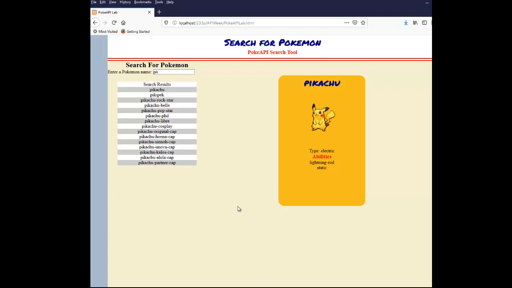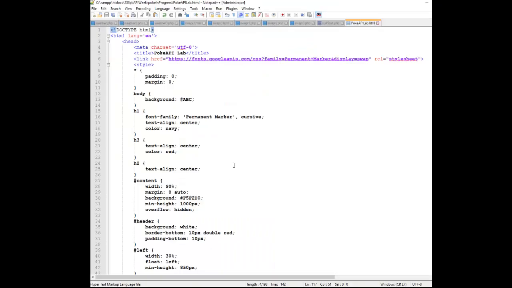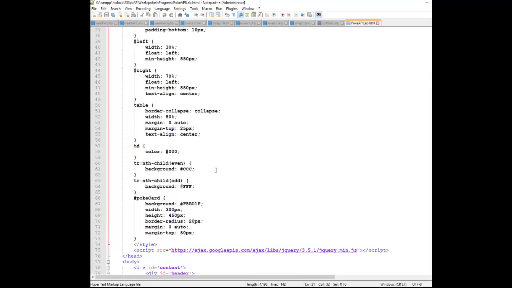So in order to do this, you're going to need a couple data files. One is the PokeAPI Lab, right? This is your starter. This is the HTML. There's kind of a lot of CSS in here. I tried to not do any more. I wish I would have made this thing prettier, but I didn't want to make it any more complicated than it was, and I also didn't have any good ideas.